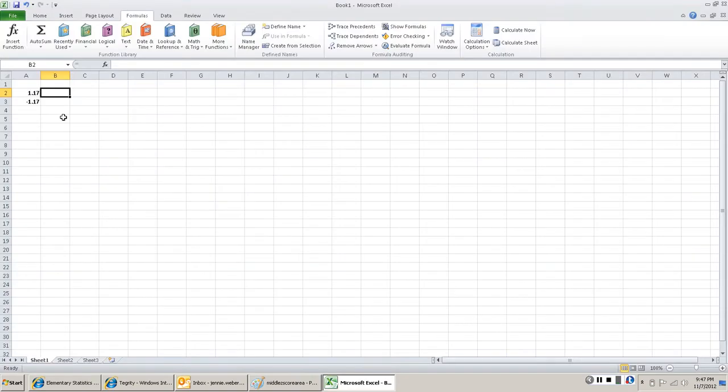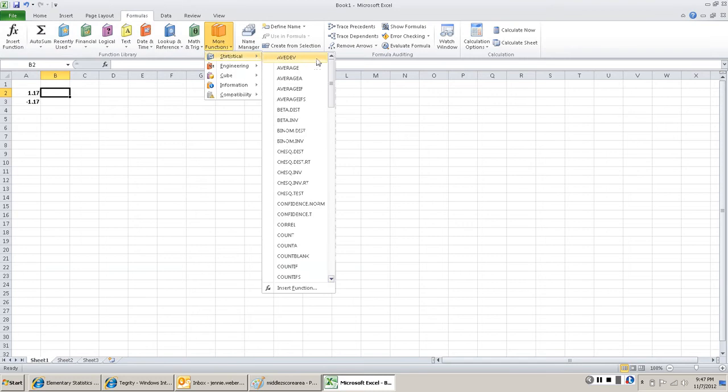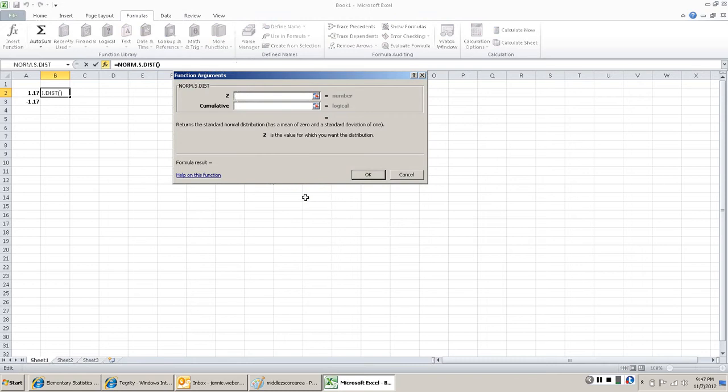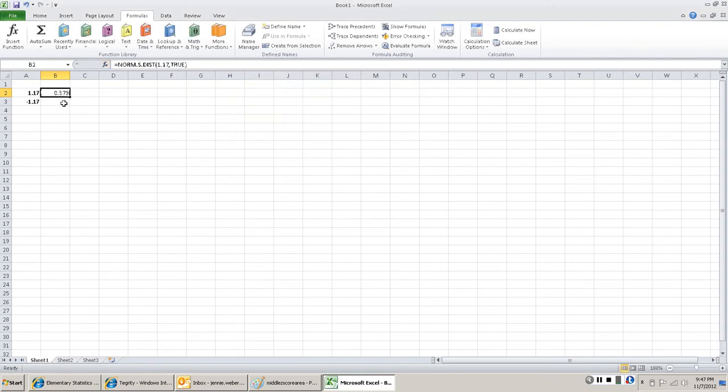We're going to open up Excel. We're first going to look up 1.17. So more functions, statistical. I'm going to look down for normal, and I want S because I want the Z. And I put in my Z-score. So my Z-score here is 1.17. Put in true here. And there's my first answer.